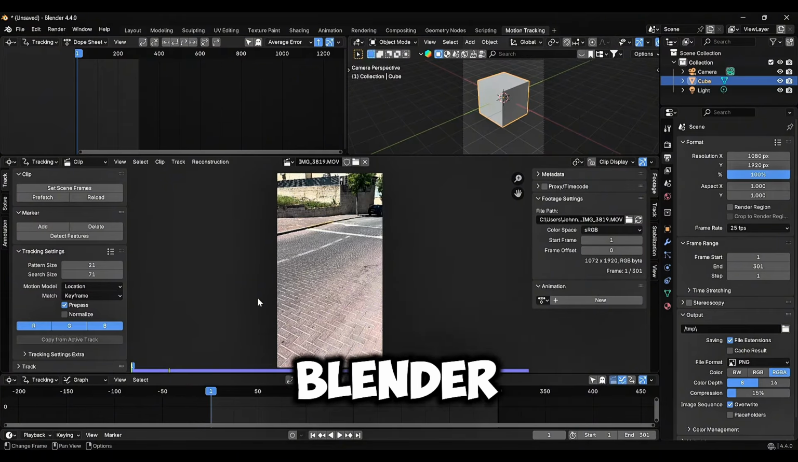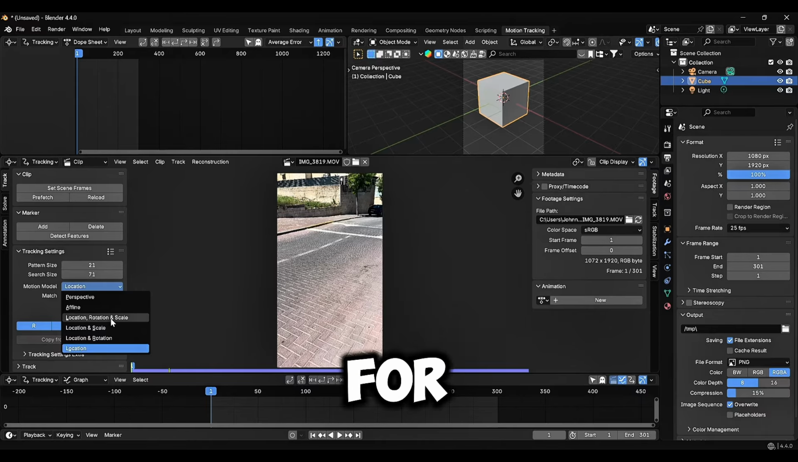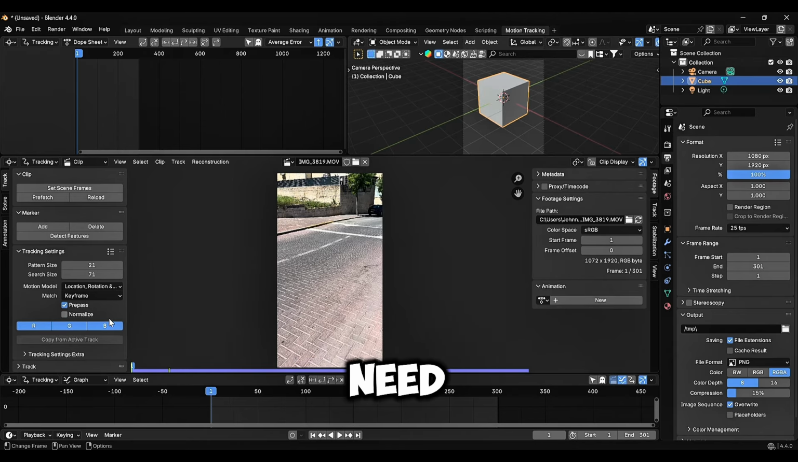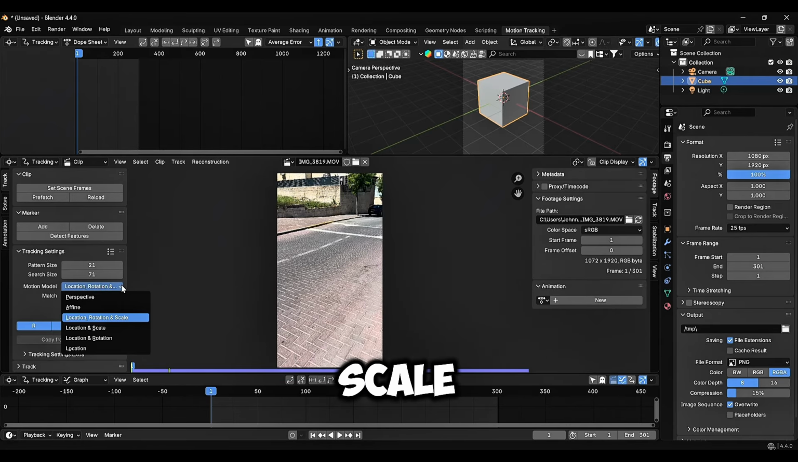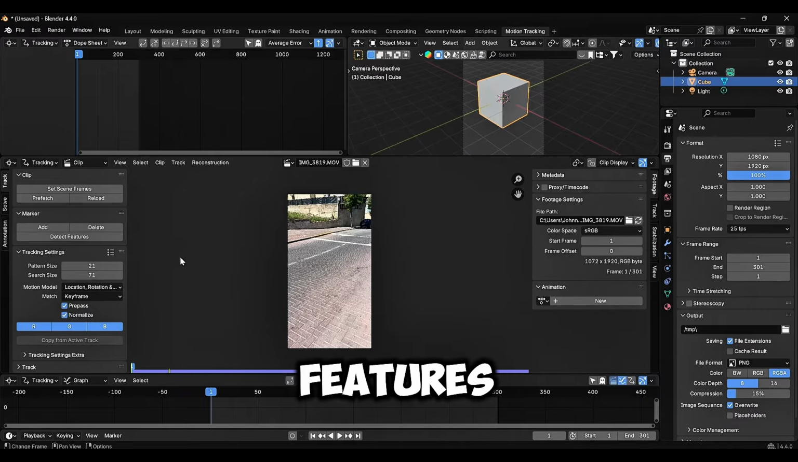First of all, we need to tell Blender on which principle we will detect our features. There are a few principles, but for this tutorial we will detect our features by the principle of rotation, location and scale. After that, mark the normalize option. That will help Blender track the relevant things in your scene, like for example a sidewalk or another object, instead of irrelevant things like changes of weather or changes of light. And now we can detect features properly.